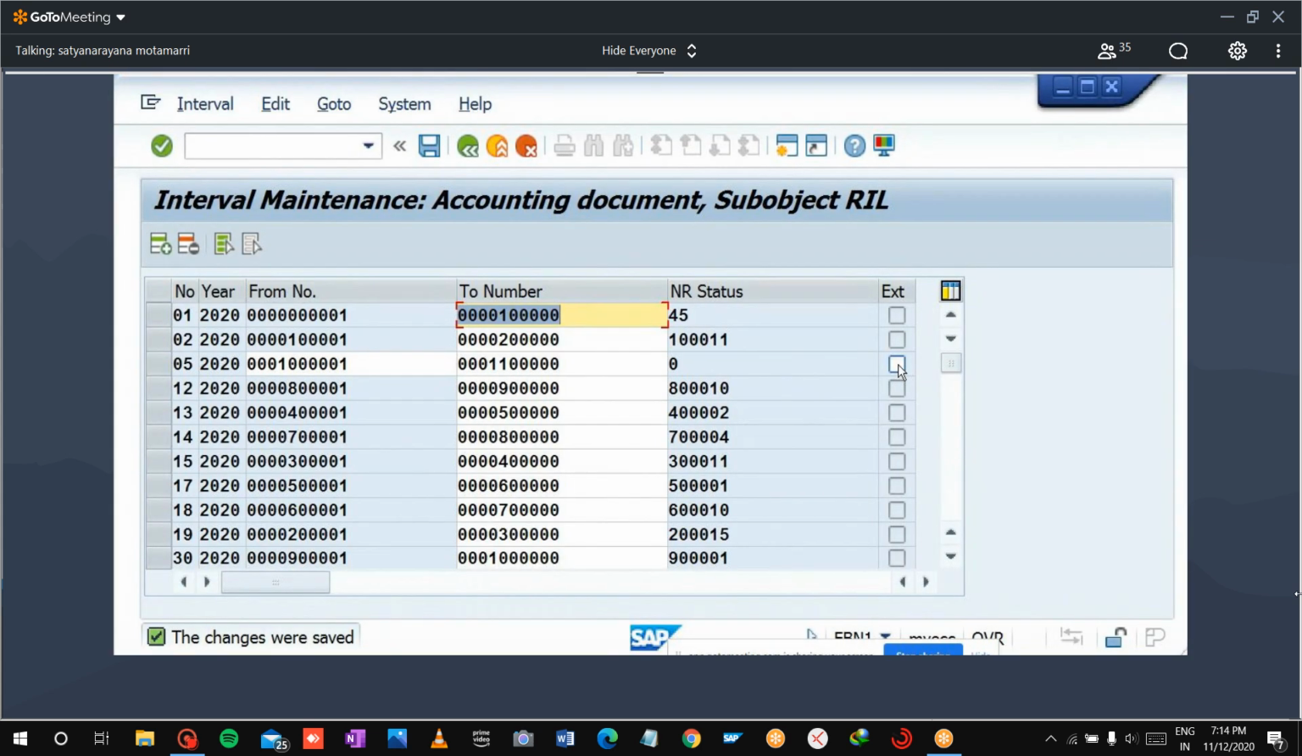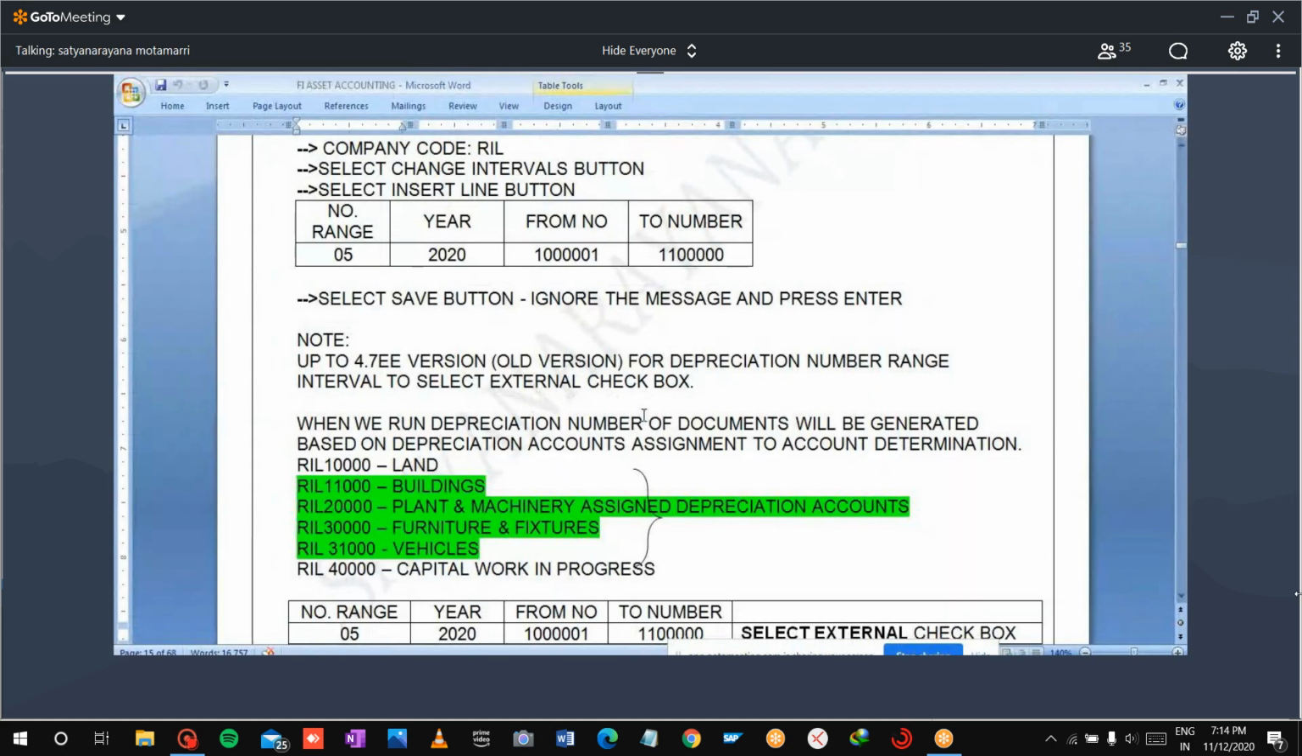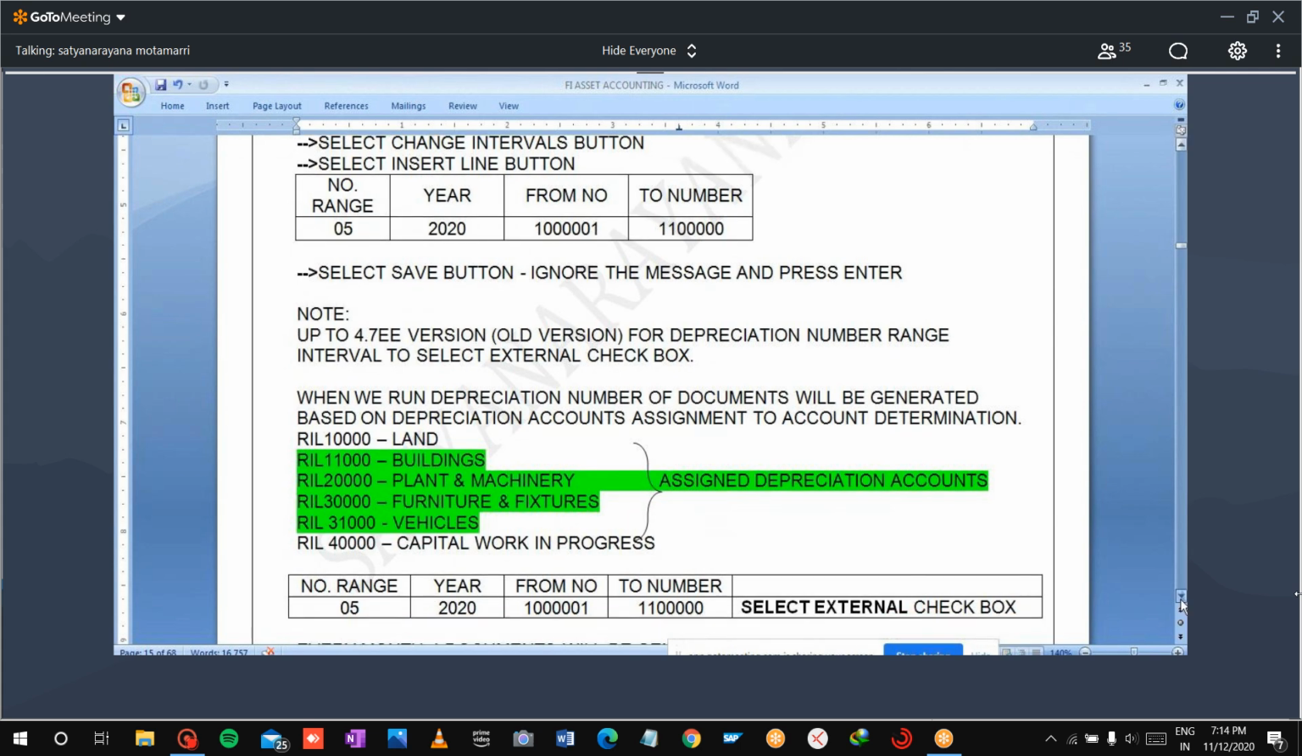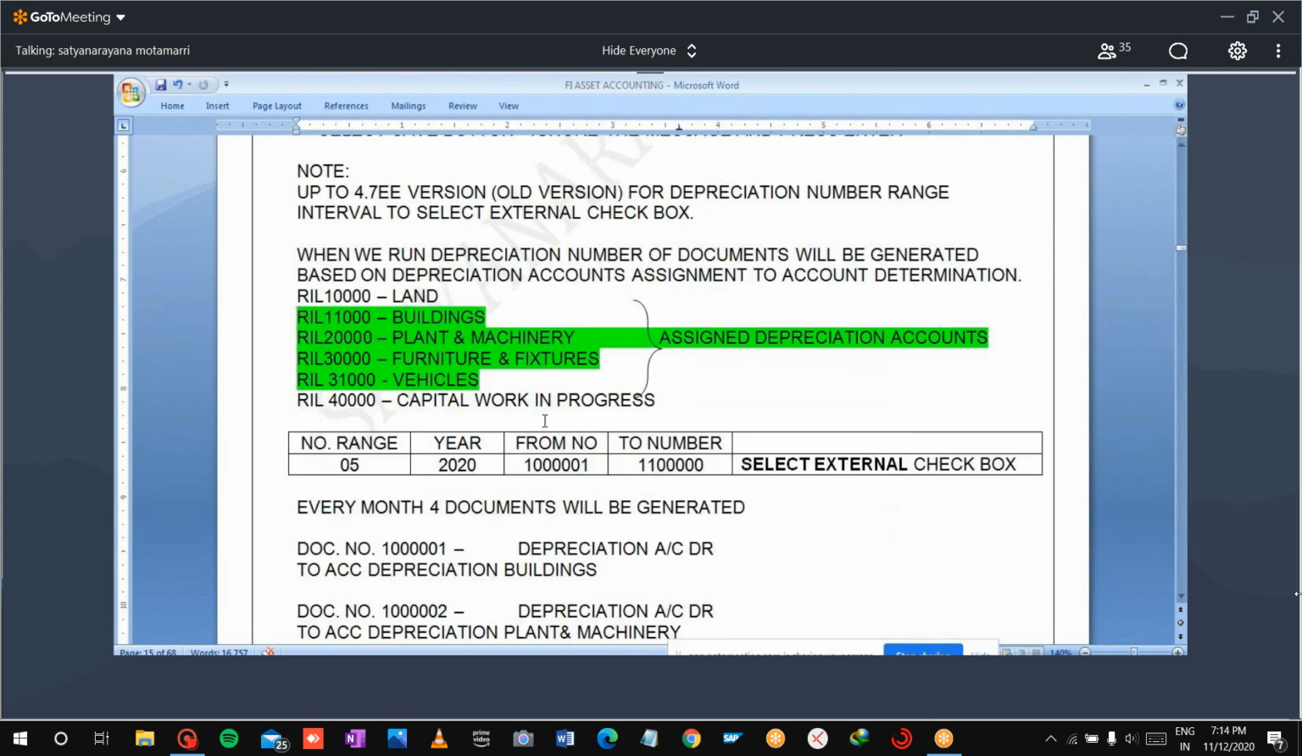When we run the depreciation, number of documents will be posted. Number of documents will be generated based on depreciation accounts assignment to account determination. Yesterday we have assigned depreciation accounts for account determinations like this: buildings, plant and machinery, furniture, fixtures, vehicles. Yesterday we have assigned only for these account determinations, land and capital work in progress we have not assigned.